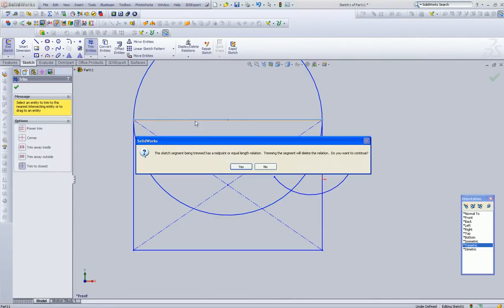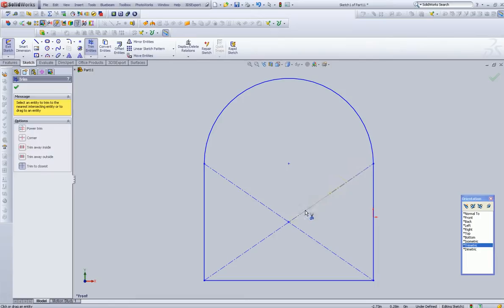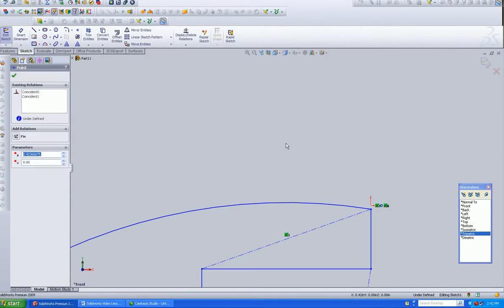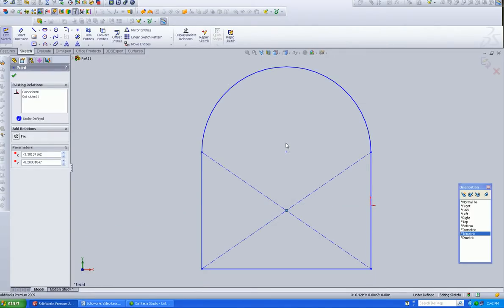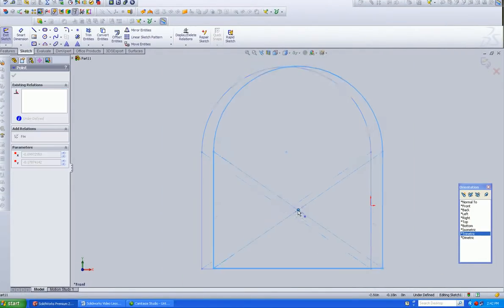I'm going to use the trim command to get rid of some stuff we don't want. You know what? We're going to get rid of this guy. We don't need him. Alright. And if you... Whoa. Alright, that was a good little lesson, because nothing has relations or is defined, the sketch went nuts when I tried moving it.